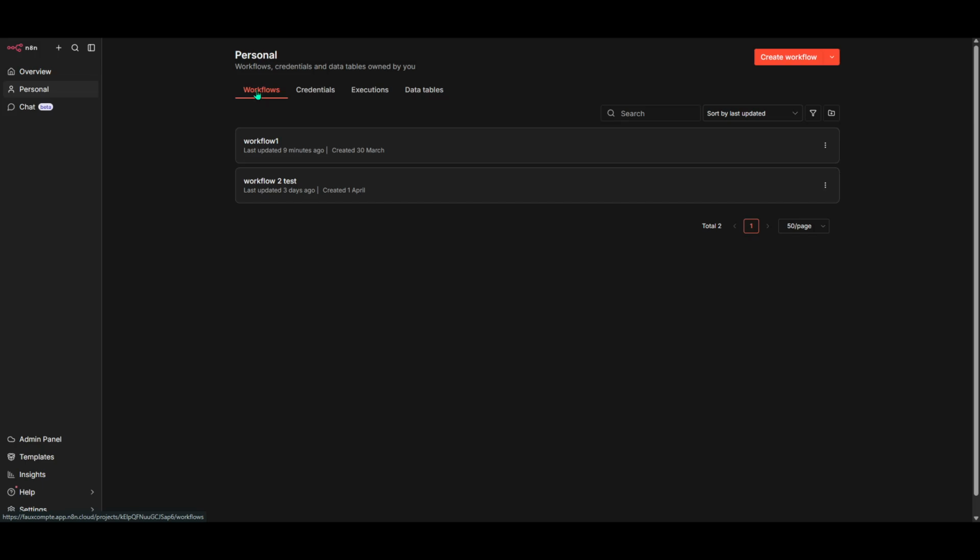It's a good idea to make sure you're targeting the right one, especially if you have similarly named workflows, since deletion is permanent and can't be undone. With the correct workflow in view, look for the three dots icon to the right of its name. This opens the context menu of actions for that specific workflow. Click the three dots and choose Archive.